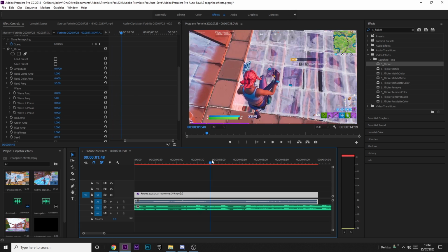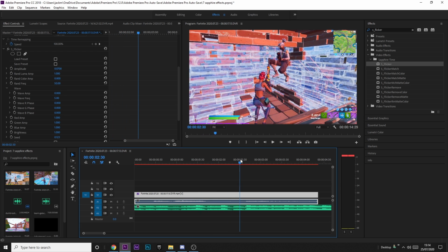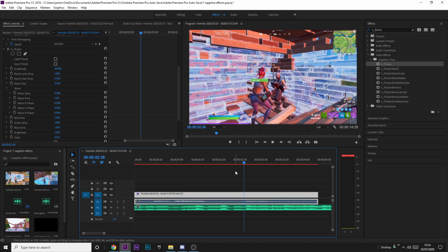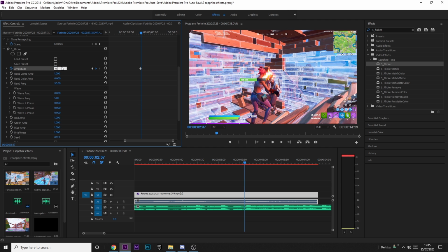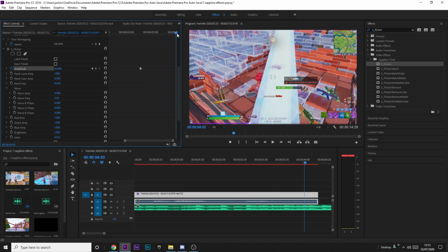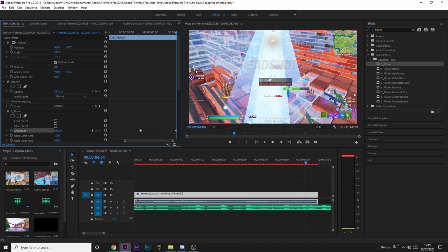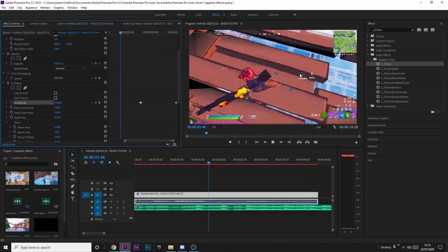So now I'm going to show you how to do it on the kill, a bit like LMGK does. So this is basically the same thing, but just with keyframes. So you just want to go 1 frame before the kill, put the amplitude to 0, keyframe it, and then put that amplitude to about 0.2. And then just keyframe it along towards the end and put it back to 0 again at the end. And this is what it looks like.